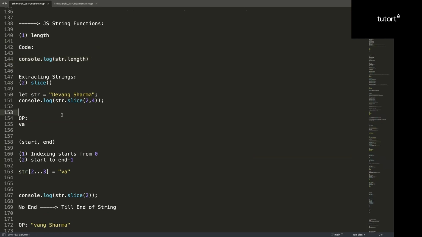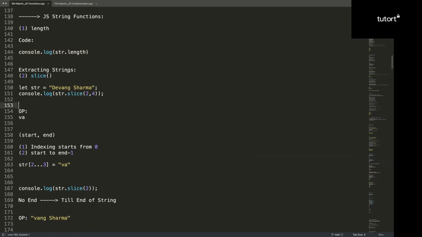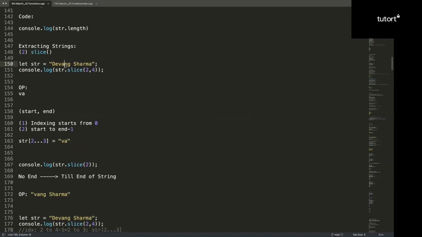Okay, that is how you calculate the length. The second function is extracting strings. What do you mean by extracting strings? If I want to extract a portion from a particular string, how can I do that? So this is my original string, Devang Sharma, and if I do console.log(str.slice(2,4)).